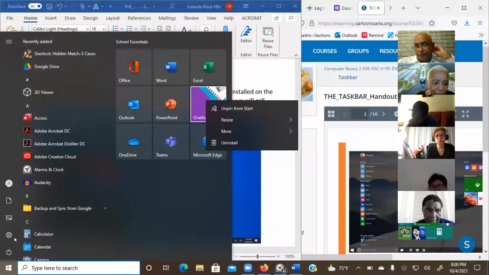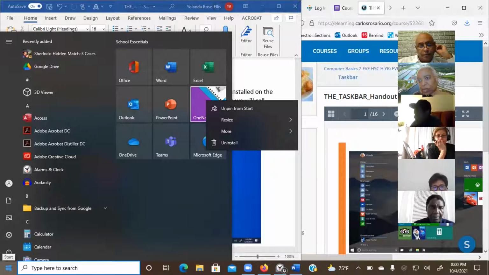So the same thing, when you put your mouse pointer on the start button, it says start. So it's going to open or display the start menu. And this is the start menu.